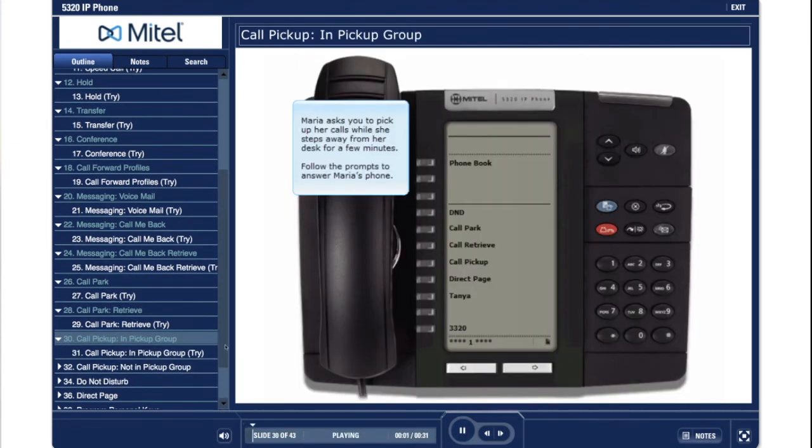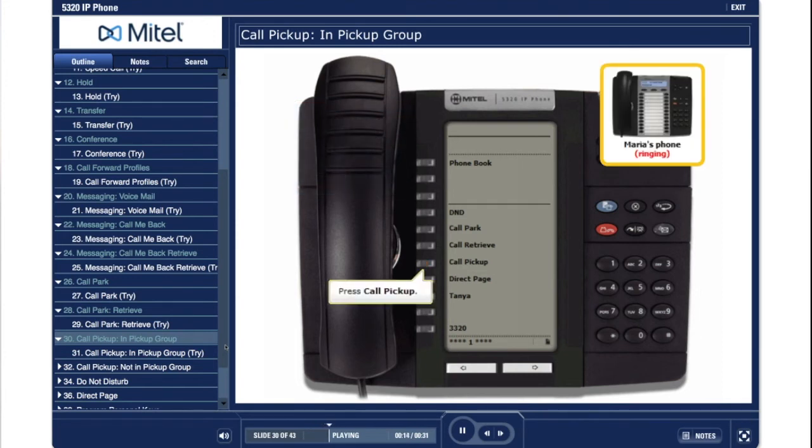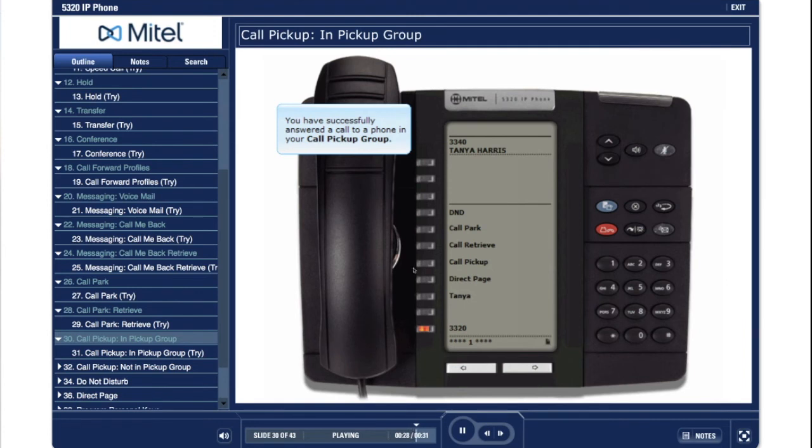Call pickup. In pickup group. Maria asks you to pick up her calls while she steps away from her desk for a few minutes. Follow the prompts to answer Maria's phone. Press Call Pickup. You have successfully answered a call to a phone in your call pickup group.